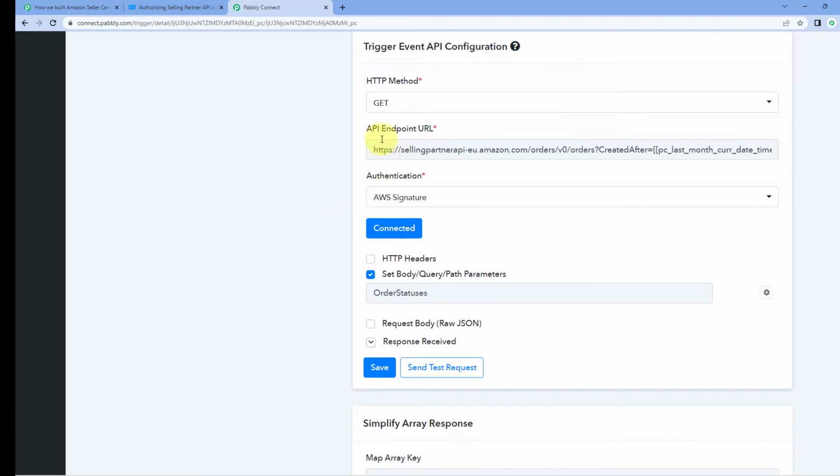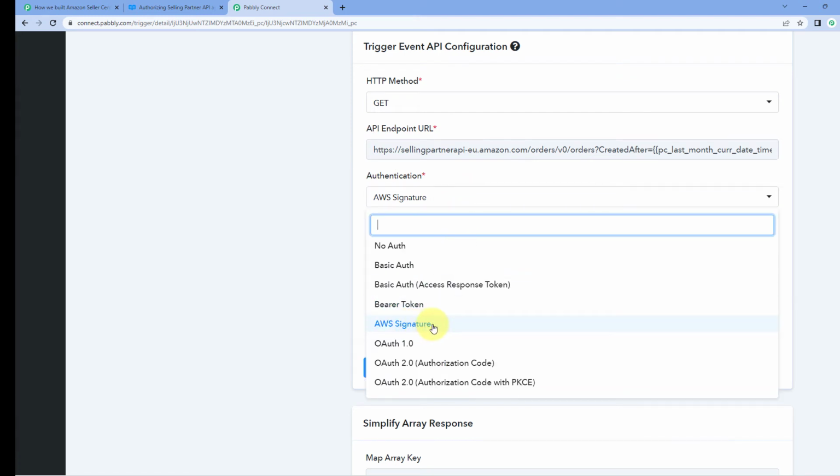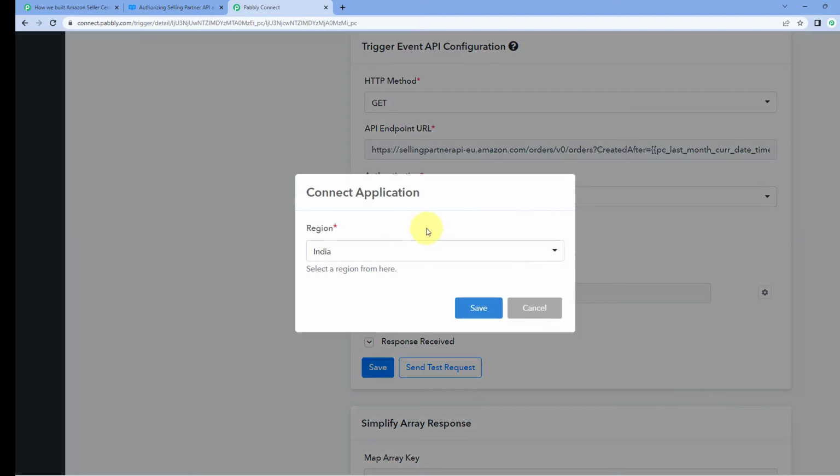Then after selecting our API endpoint, it is asking us for authentication. So in this video, we are working on AWS Signature authentication. Select the authentication type of your application. Then, while integrating an app, you have to connect your AWS account or Amazon Seller account, or the account of the application you are integrating, inside Pabbly Connect. Just click on this connect button.